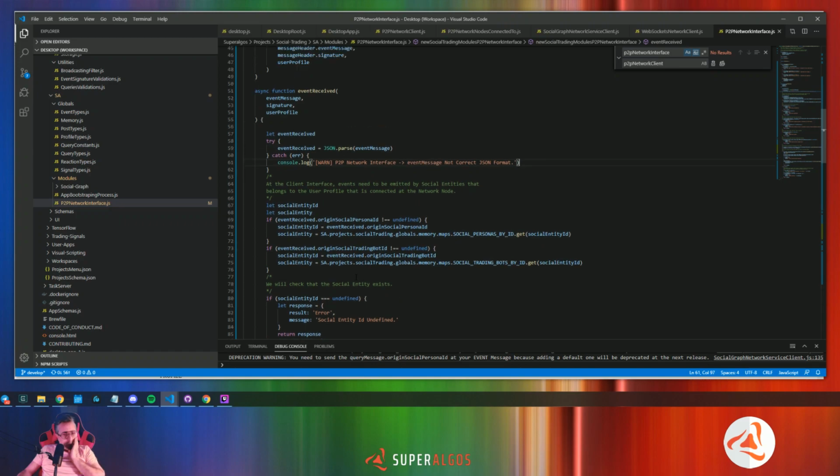So here we have to ask ourselves, what are we going to check before considering this a valid event? Probably the same validations that every node checks. The signatures, that the social entity exists. Okay, the client interface needs to be okay.